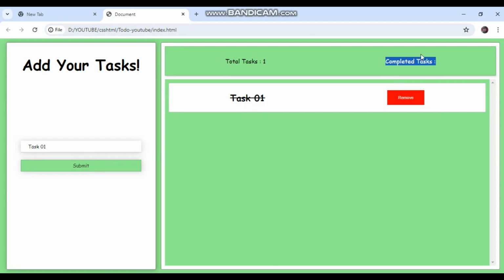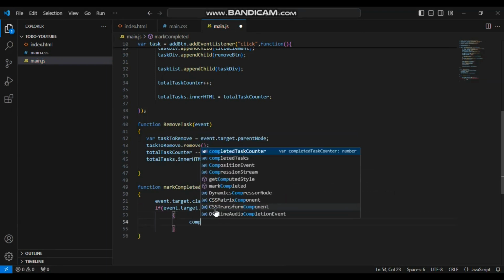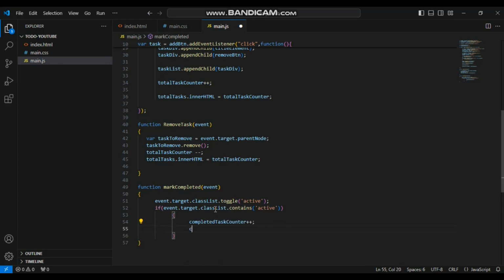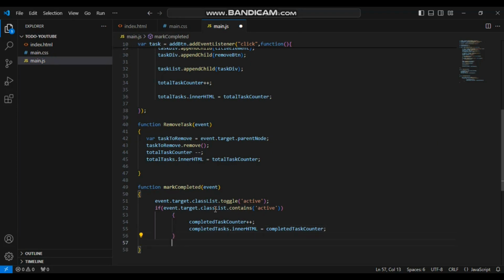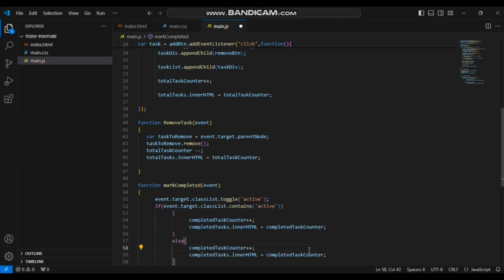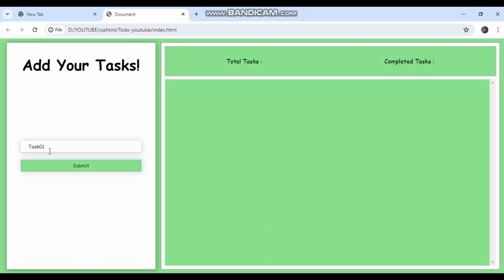Now let's make the completed task count change. If h2 contains the active class, we will increment the completed task count by 1 and assign it to completed tasks. Else we will decrement the completed task count by 1 and assign it to completed tasks.